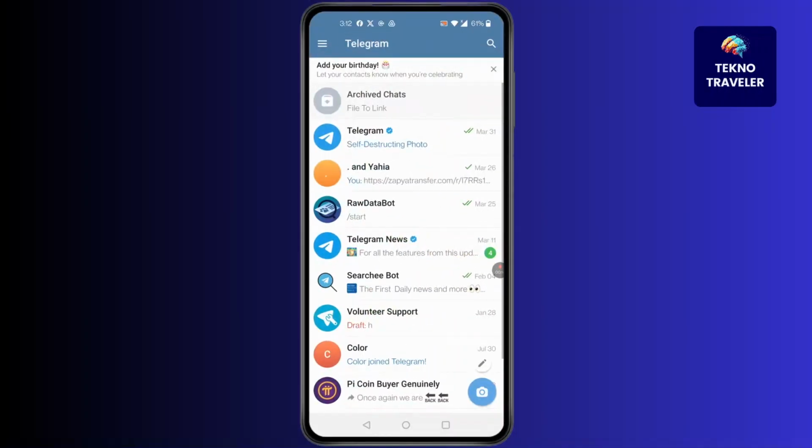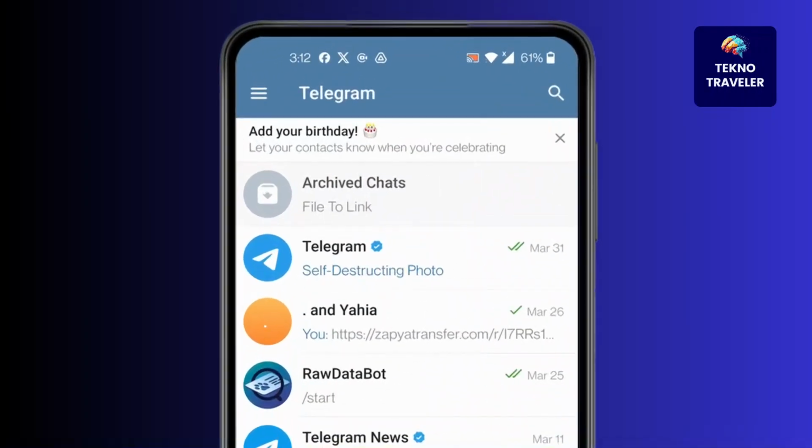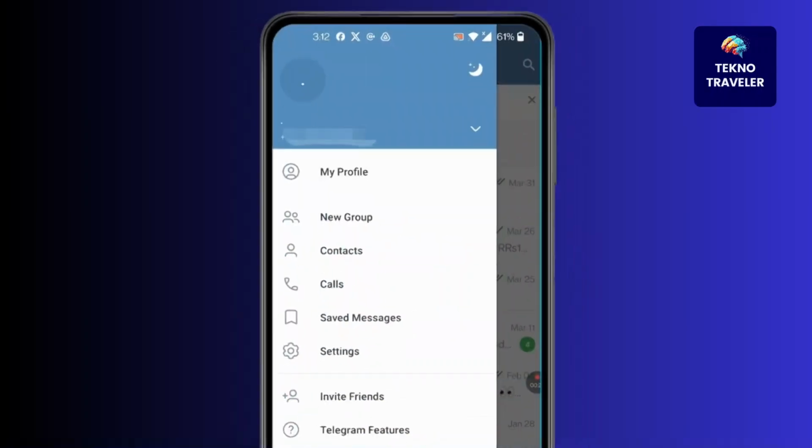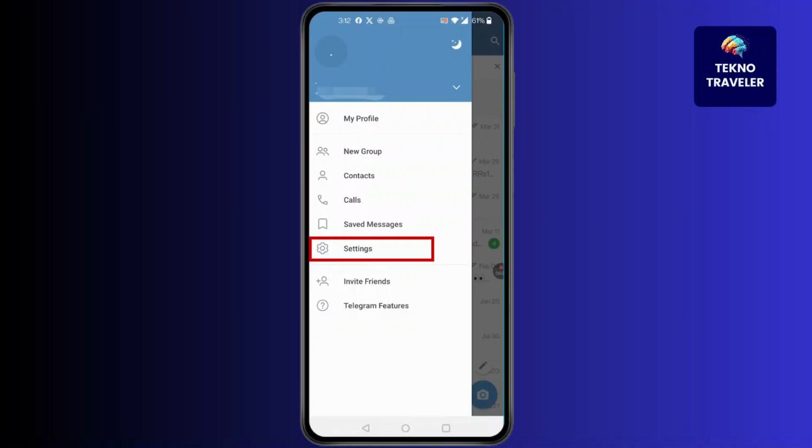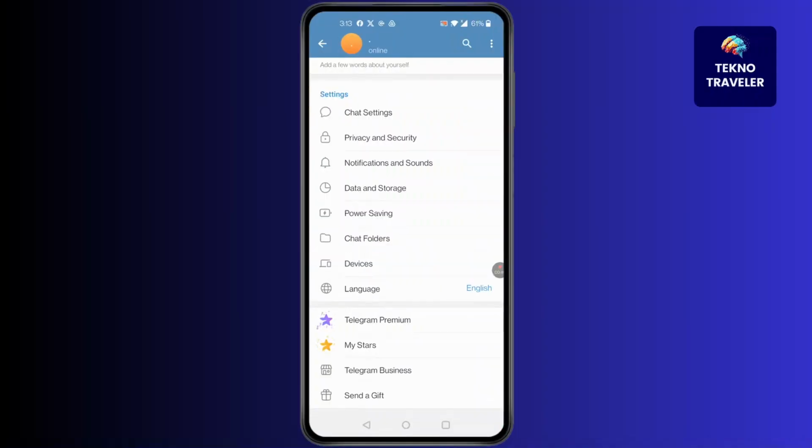You'll find this kind of screen pop up. Click on three lines on top left corner of your screen. Then click on Settings, which is below Saved Message. After that, simply click on Language.